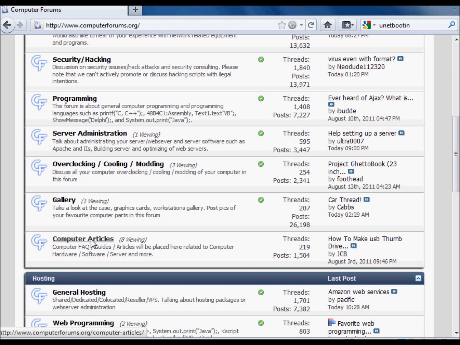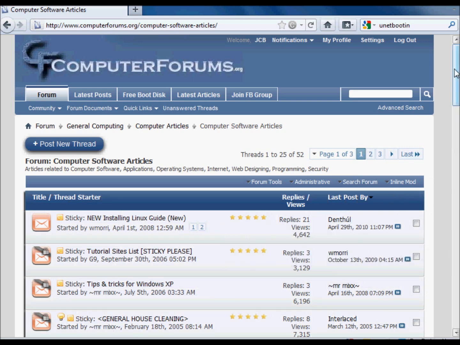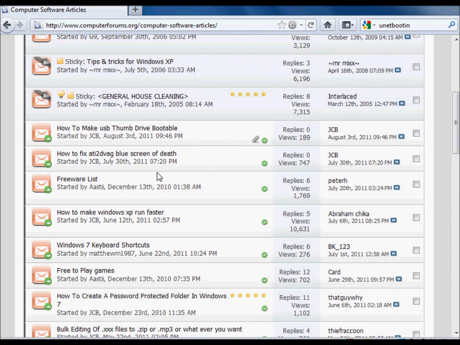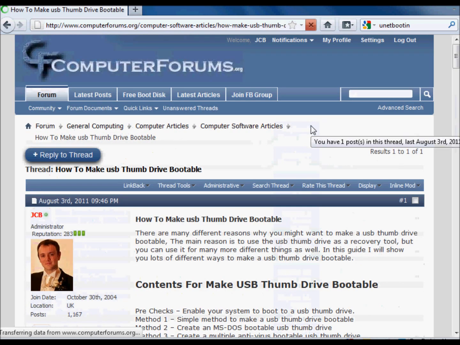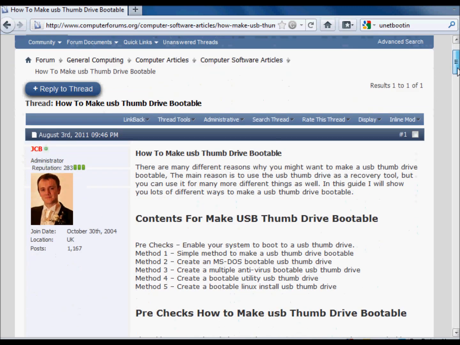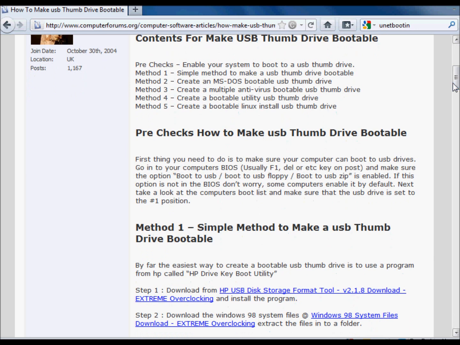So if we click on computer articles and computer software articles, scroll down and just click on this document here, how to make USB thumb drive bootable. At the top there's a little introduction, got the contents. In this document I'm going to show you five methods that you can make different bootable drives.